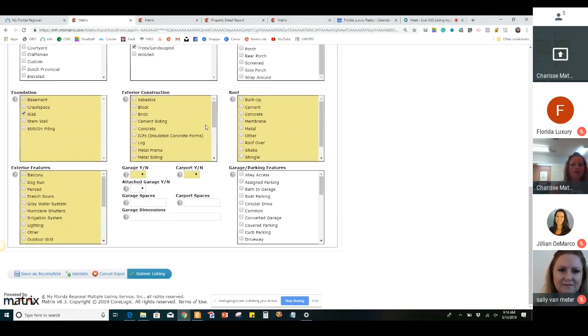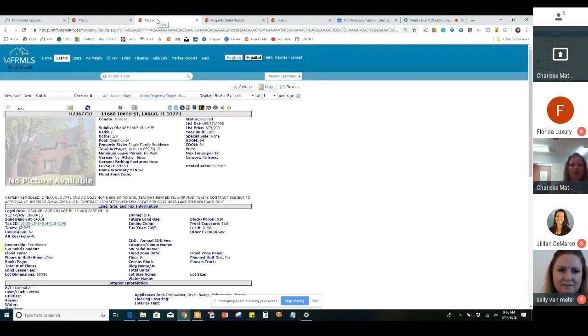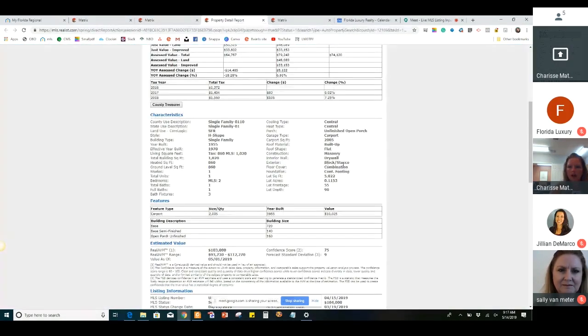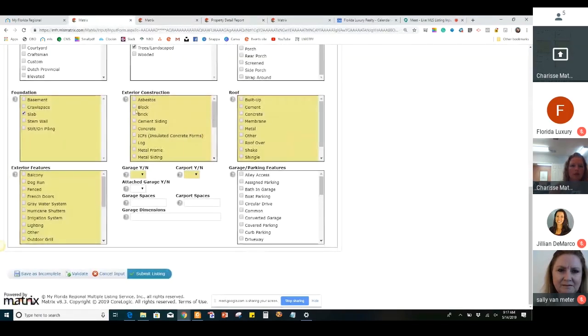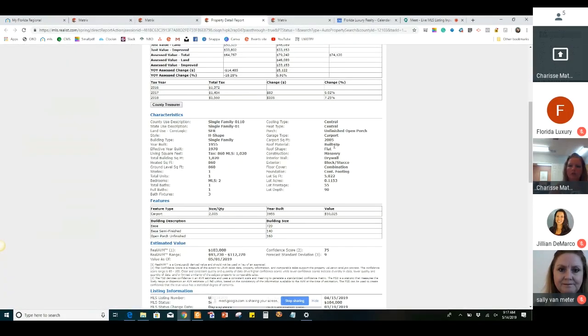All right. Next, exterior construction. That will be here where it says block stucco exterior under characteristics, which is what most homes are typically in Florida. If it's a 2-story, then generally, if it's not newer construction, it's usually going to be concrete block and then frame on the top as well. Roof style. So this shows it as having a built-up roof.